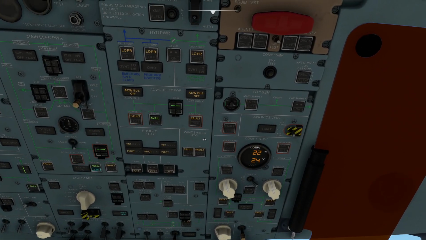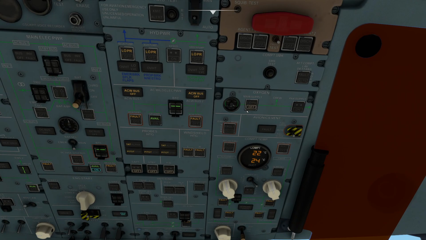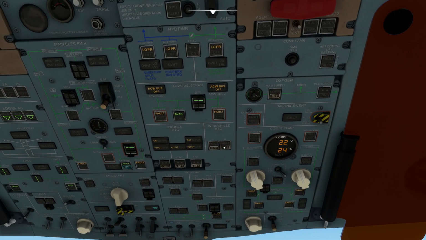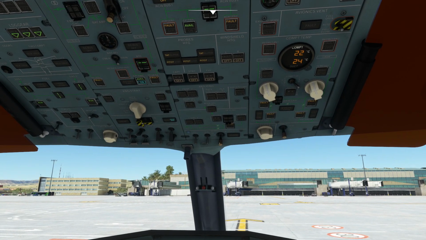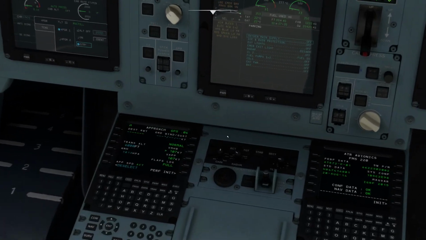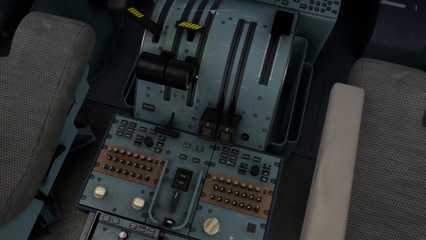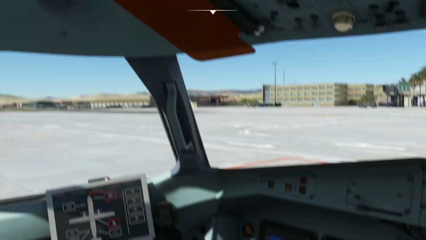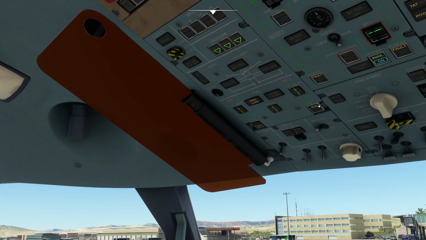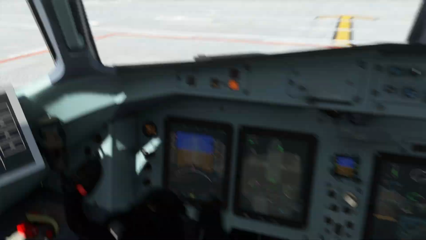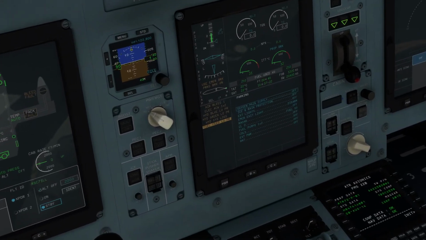So, main oxygen supply off, ice and rain protections all off, emergency lights off, radar off, condition lever number 2, fuel shut off, fuel pumps 1 and 2 off, and with that we are pretty much done. So let's quickly go ahead and read the checklist.